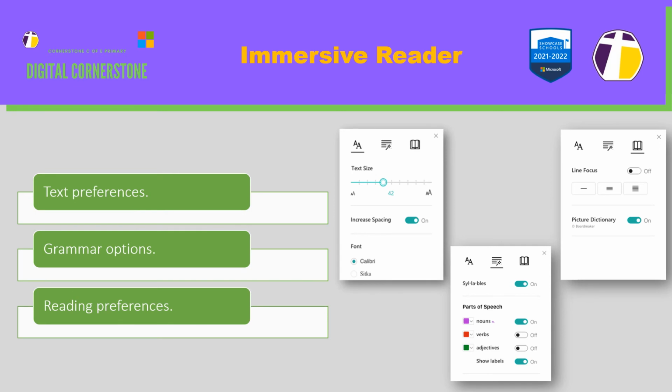The third screen shows reading preferences. So you can either see the whole text, or Immersive Reader will focus just on one line or three lines. There's also an inbuilt picture dictionary, so if you don't understand a particular word, it will give you a clue.